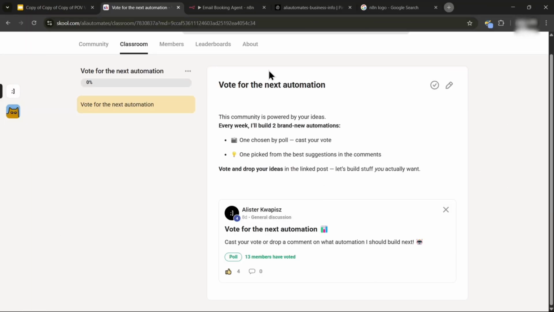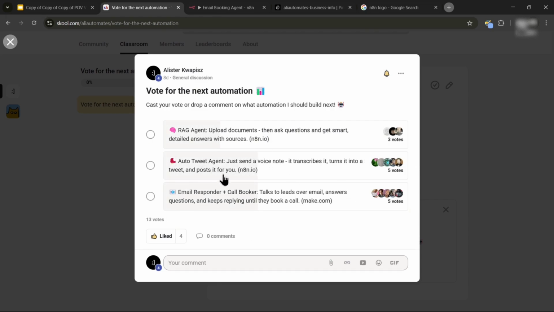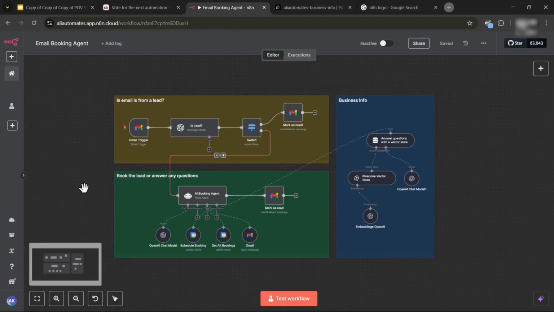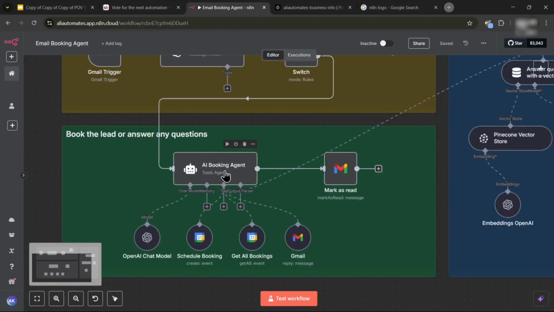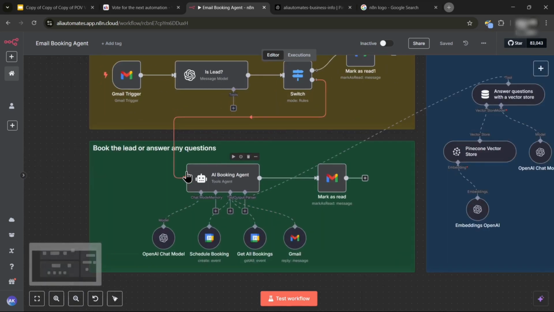So if we take a look at the vote for the next automation poll, we can see that it was a tie between the auto tweet agent and the email responder plus call booker, 5 votes for each. I've decided to go with the email responder, but I'm just going to switch things up and make it inside of n8n instead of make.com, because making agents is just way easier inside of n8n. And I know make.com have released their own AI agents, but I still think n8n agents are just on top.